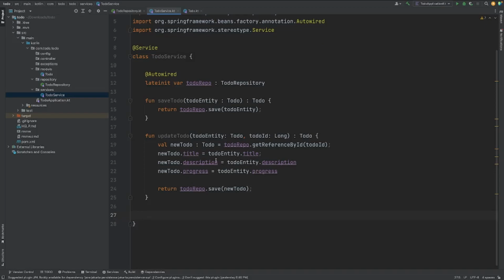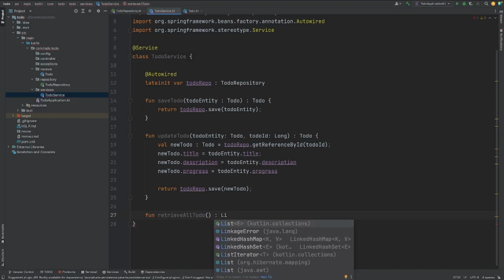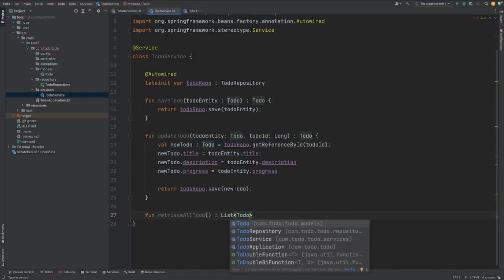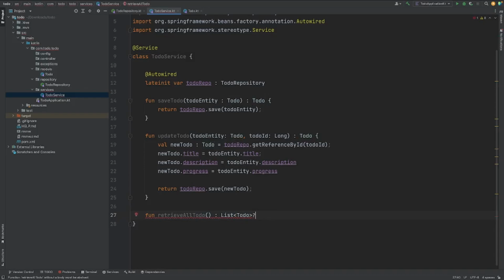This is actually the longest one, but the last two are either retrieving all of the to-dos or deleting a to-do. So let's do retrieving all of the to-dos. Let's create another function. We're going to call this retrieveAllToDo, and we're going to make this a list, because there can be multiple to-dos that we want, right? So a list of type ToDo, and this could be nullable because what if it's empty?